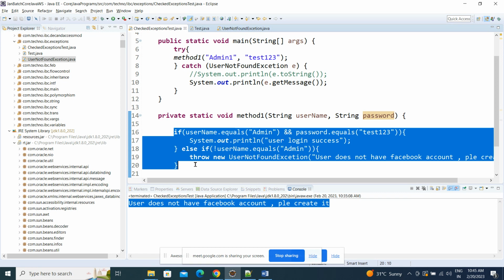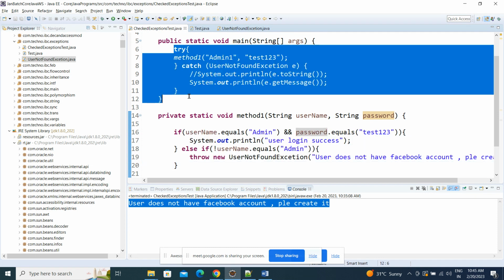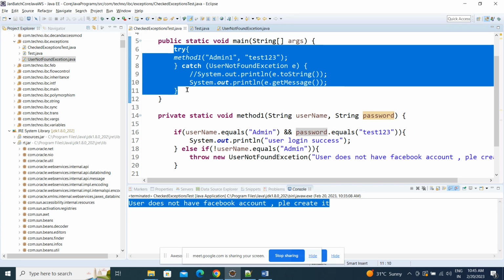Instead of stopping the execution of the program in the middle itself, suppose there are 100 lines of code and after the 50th line some error comes. In that case, the JVM cannot continue executing the rest of the 50 lines out of 100. If you want to continue the rest of the 50 lines also, we need to handle the exception that comes at line number 50.